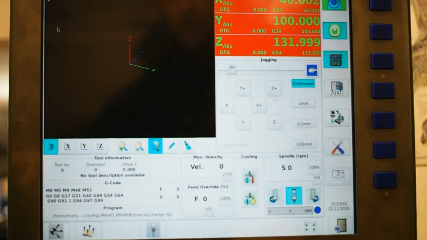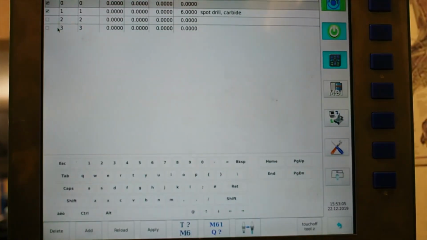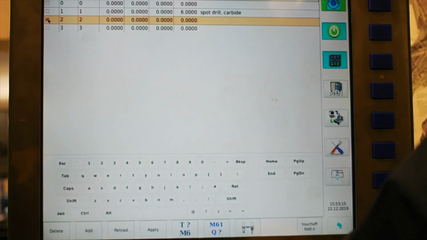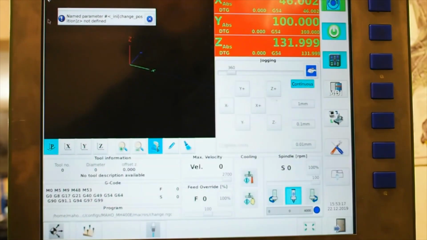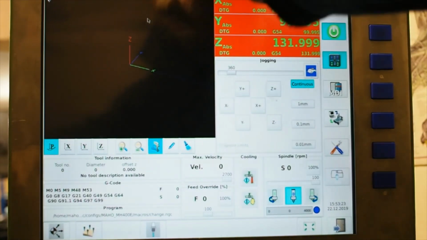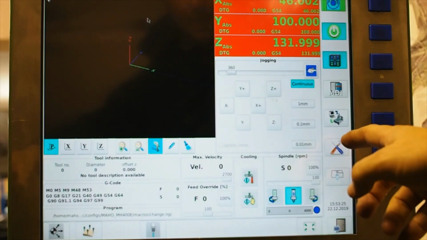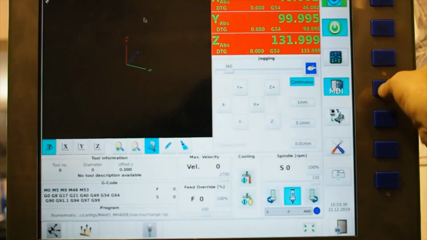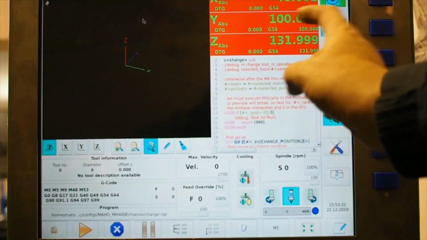Problem is, when I tell it to do a tool change, for example, let's say we want to change it to tool number 2, if we give it a tool change, I get this name parameter any change position not defined error, and also at this point it's obviously hung up because the MDI won't come up. I can look at the program.